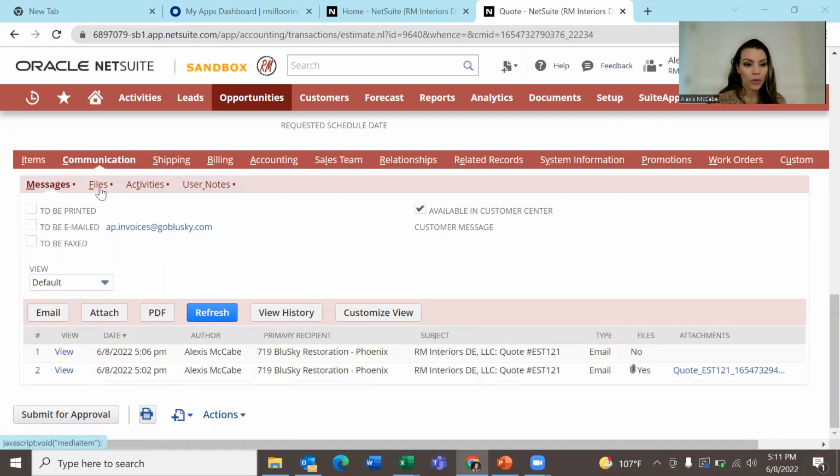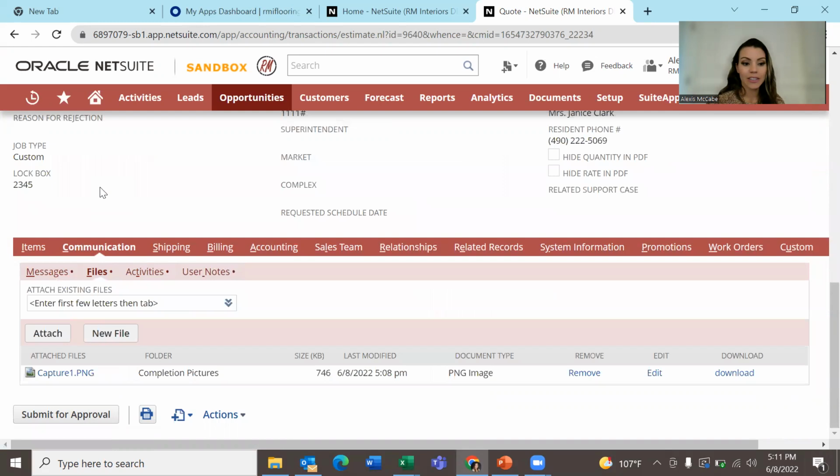If you wanted to look at files, files is the equivalent of documents in Rebo. And files is where you would upload orders, before photos, after photos, approvals, any emails that you get, change order documents, that sort of thing. So that's what you would do in files.